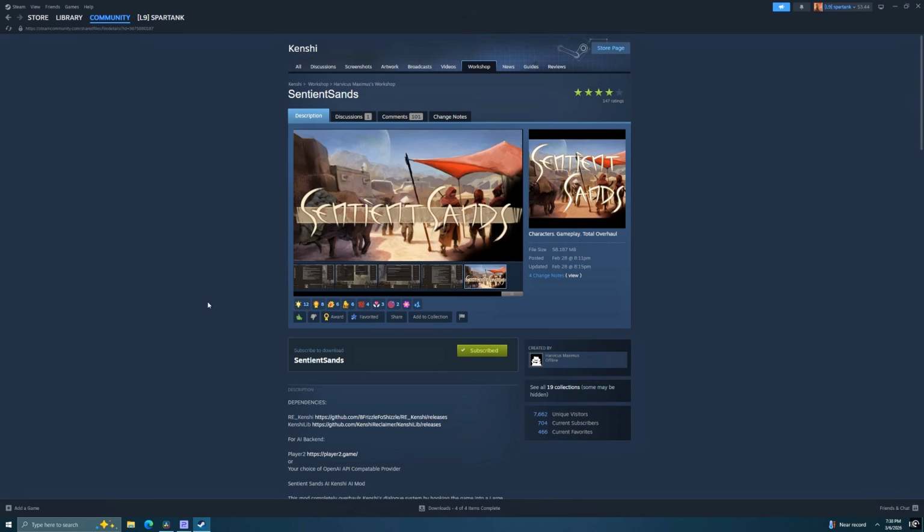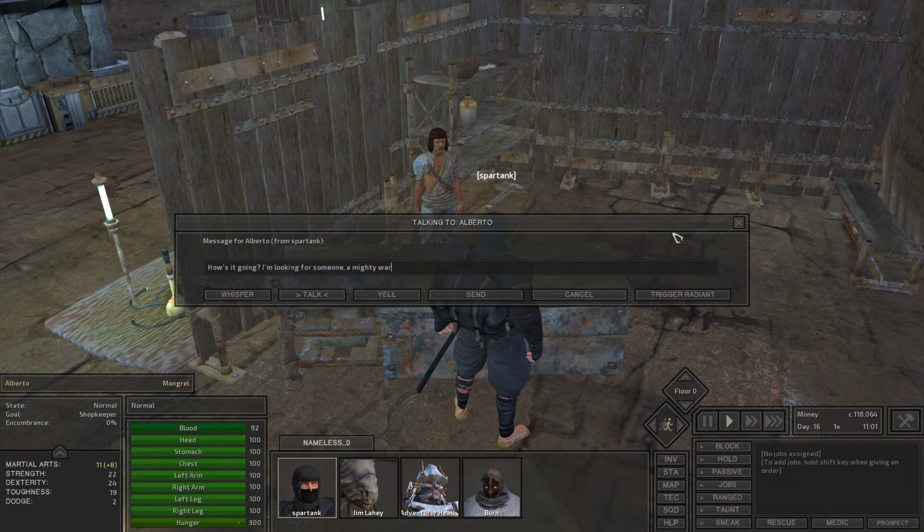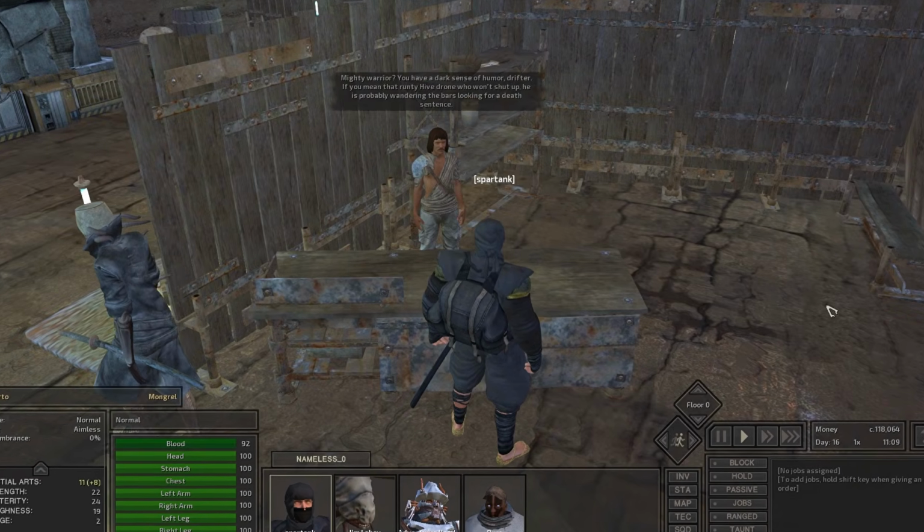Recently, a mod called SentientSands was released, and this mod brings AI into Kenshi. It allows you to speak to any NPC in the game. It also allows your companions to have random conversations as you explore the world.